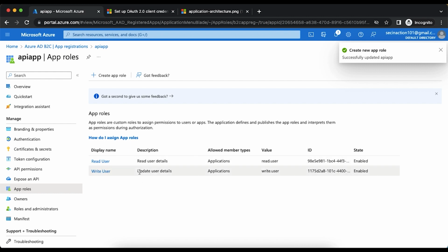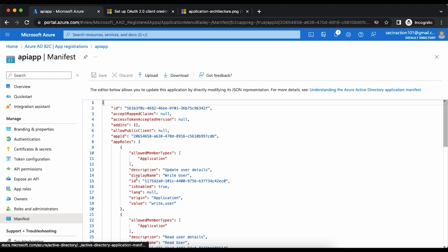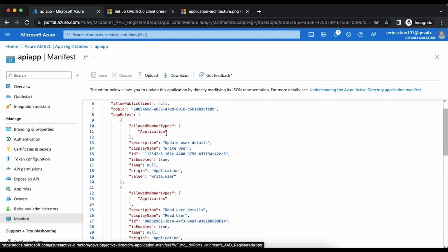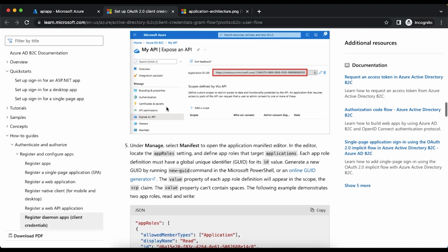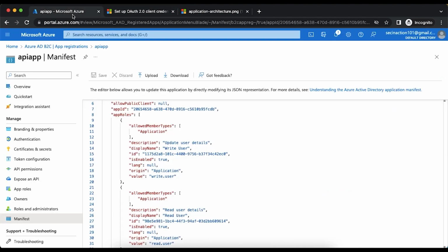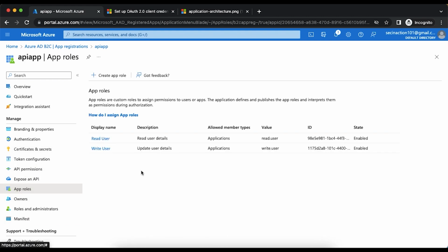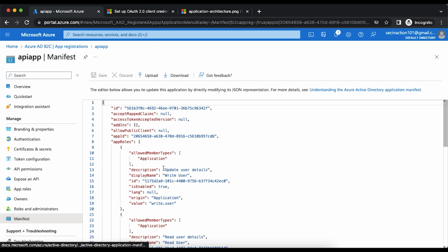So I created a couple of roles here. If you go to the manifest file, you can actually see those app roles that I created. You can also manually modify this manifest file to create these roles as explained in this Microsoft documentation. But it is easier to do it through the UI screens, and that's why I did it through the UI screens. But you can go directly to this manifest screen, modify, add some roles and save it.